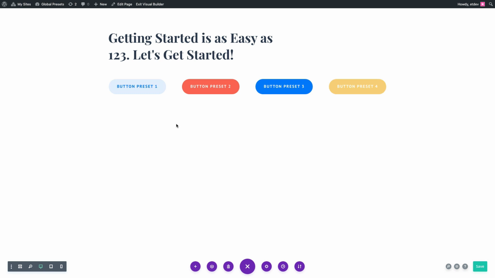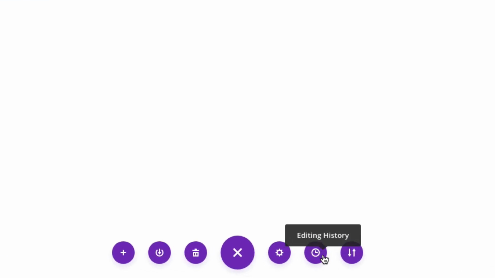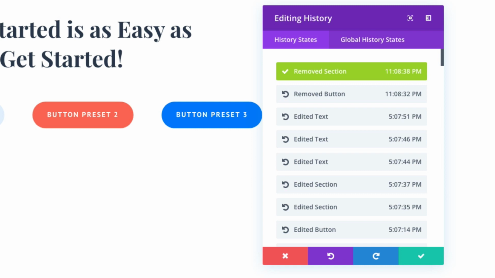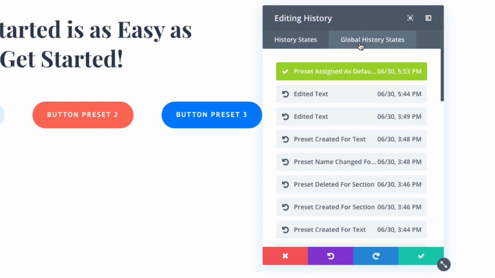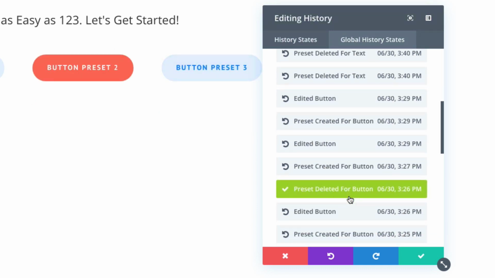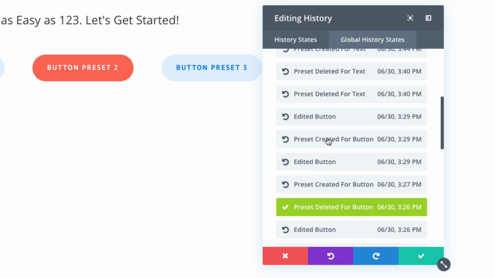And if you make a mistake with presets, you don't have to worry. You can control history states for site-wide changes with global history states. To access the editing history modal, simply click the icon in the settings menu, then select the global history states tab within the history modal. There you'll be able to select different site-wide states to undo mistakes, or go back and forth to different states.